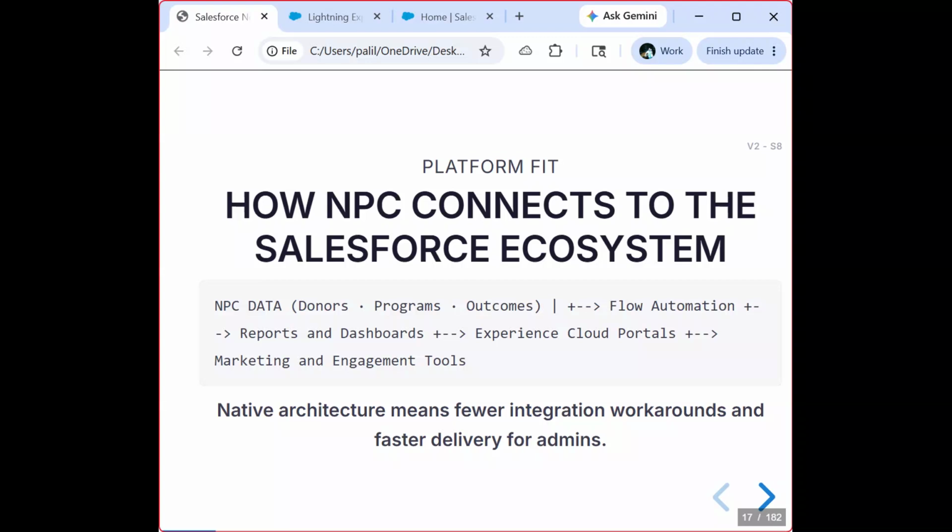And because NPC is built natively on Salesforce, it connects seamlessly with the broader Salesforce ecosystem. Salesforce Flow powers automation within NPC. Reports and dashboards work natively with NPC data. Organizations can extend with Experience Cloud for donor portals or volunteer portals. And Marketing Cloud connections are available for email and engagement. This native integration is something NPSP always struggled with, and NPC solves fundamentally.